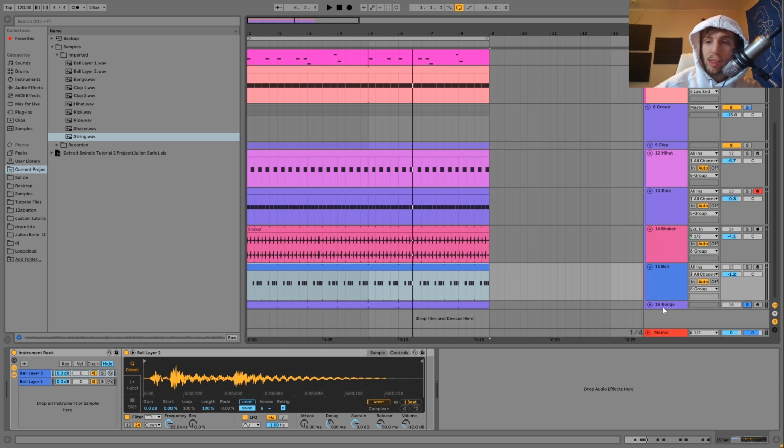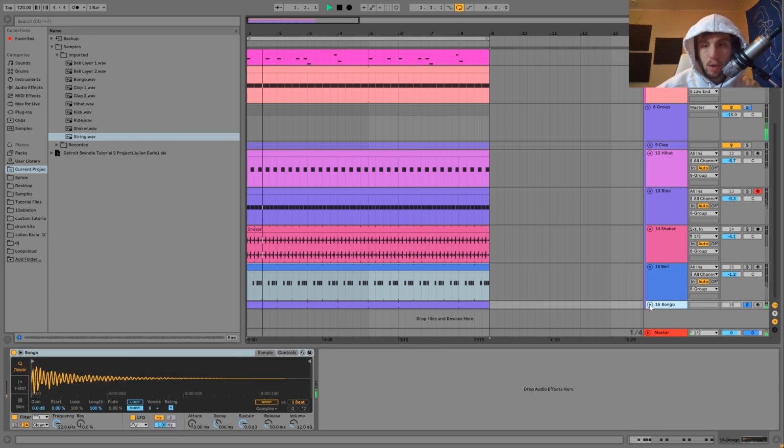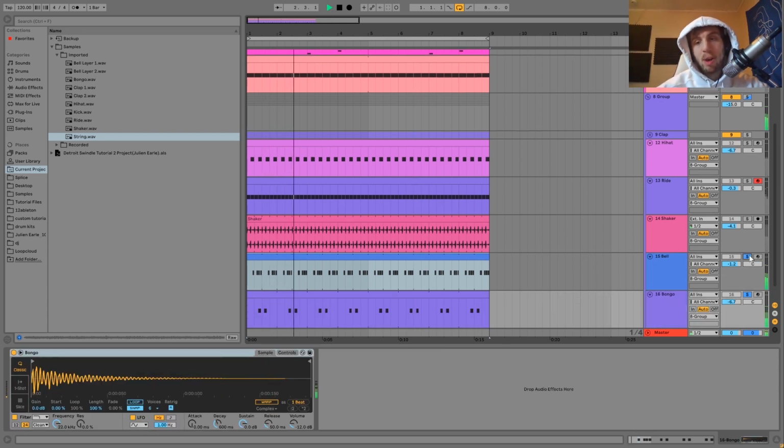And then the last percussion sound is just this little bongo. It just kind of plays off of the bell. You can hear it's just adding a little bit of extra percussion to fill it up in the background.